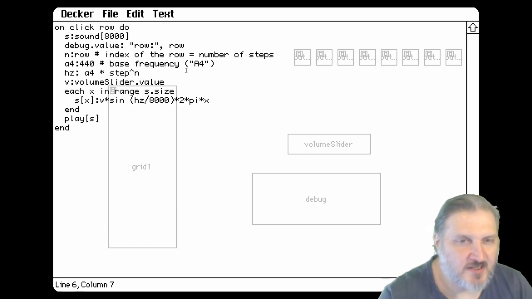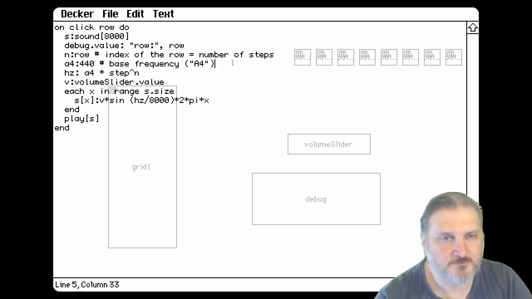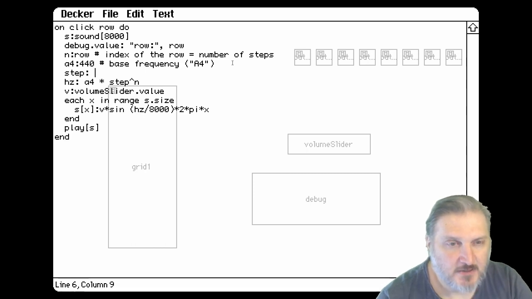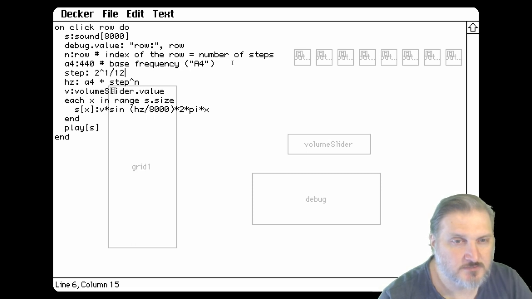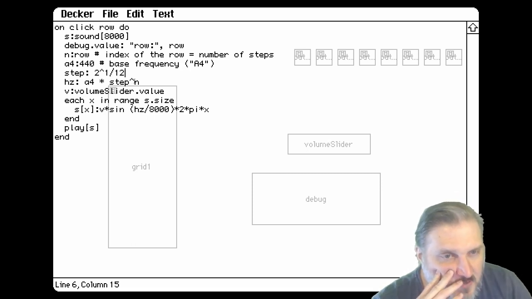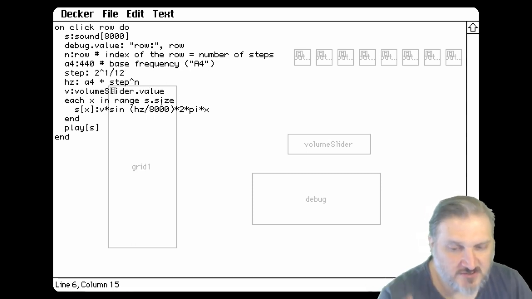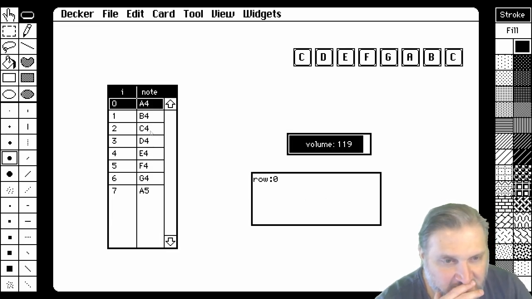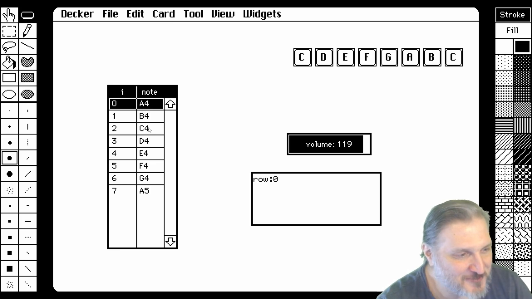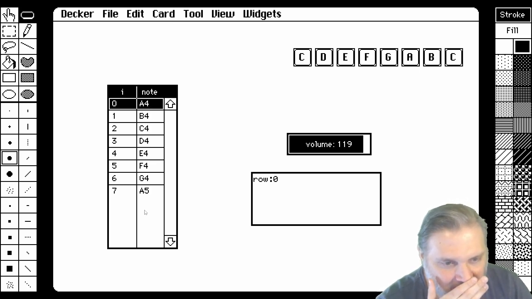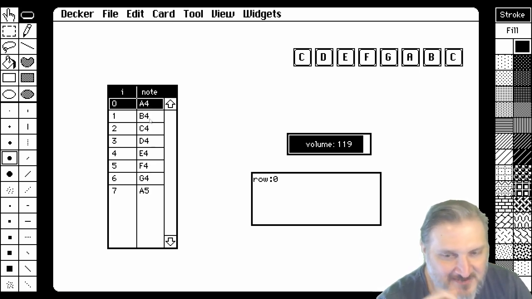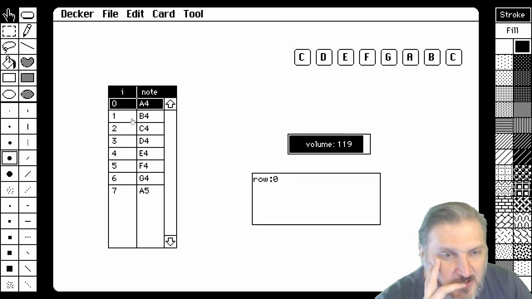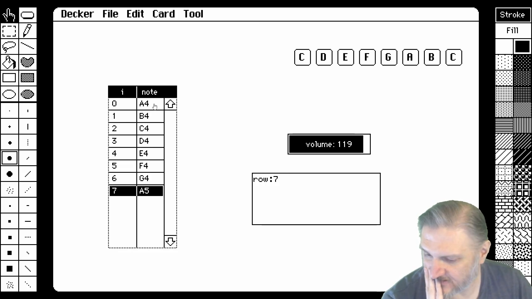So A times step to the N, and then our step is going to be 2 to the 1 over 12. And then that to the 0 power is going to be 0. So yes, this should just work. This should just be a piano now. All right, so if that's true, it should be a piano, but I don't have sharps and flats in here, and we divided by 12 instead of by 8, so this is gonna be completely wrong, but you should play different notes. So back in this mode, all right, so that's A4.